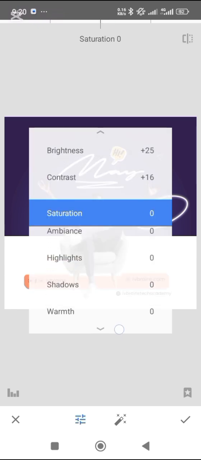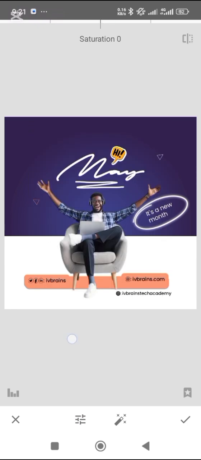The next thing, I'll drag up to down, select saturation, then just increase it a bit. Everything you are doing is just a bit. You don't add too much, just a bit. I think I like this, right? You can edit to your own taste, but this is what I want. I think at 14 is okay.